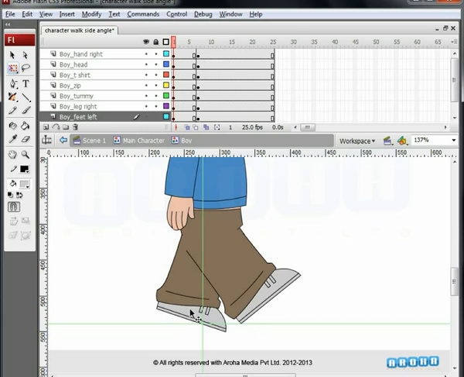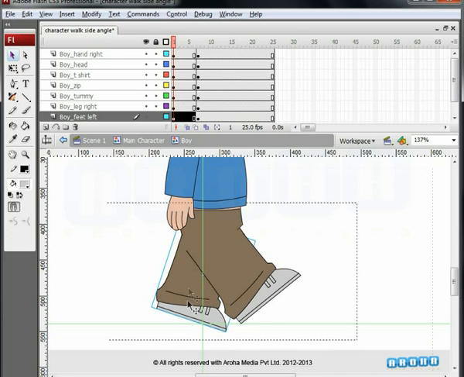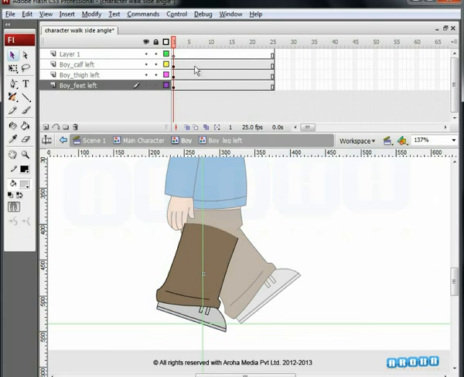Let's correct this by double-clicking on the left leg symbol. Inside the left leg symbol, you can see the calf, thigh, and feet symbols. Before making any changes, we'll preserve the original position of the parts on frame number 7.